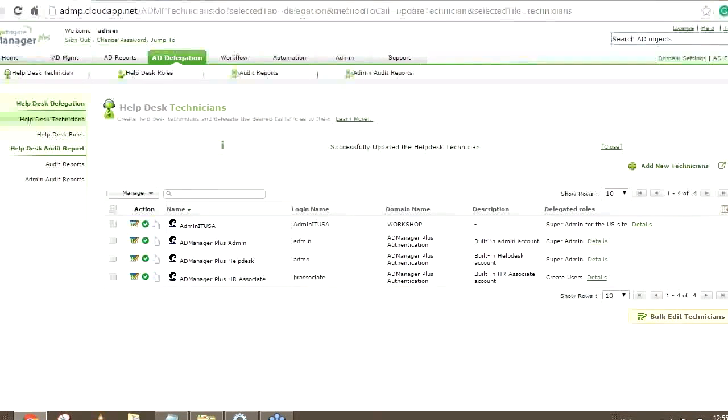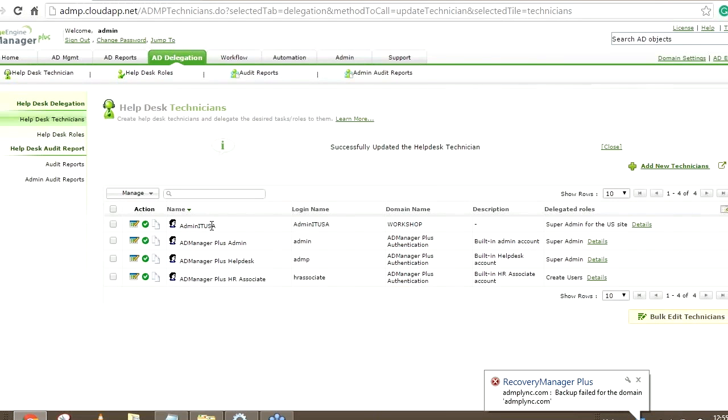Now wait a minute, we are not done restricting the user's action. Why is that? Because the technician in USA should not have access or should not have visibility over the accounts that are a part of the UK OU or the India OU. How am I going to restrict the access of this specific technician to the other OUs? Very simple. All I need to do is just edit the technician here.